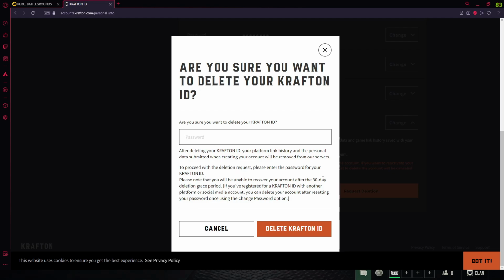unable to recover your account after 30 days. So after 30 days, your account will be permanently deleted. So just enter your password if you want to delete. So just enter your password, and after that, click on delete Krafton ID. After this, you'll be logged out of your account, and after 30 days, your account will be permanently deleted.